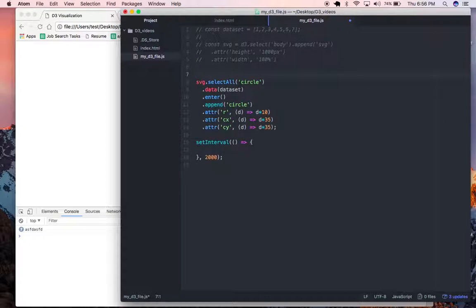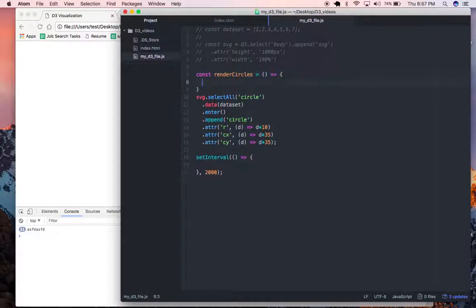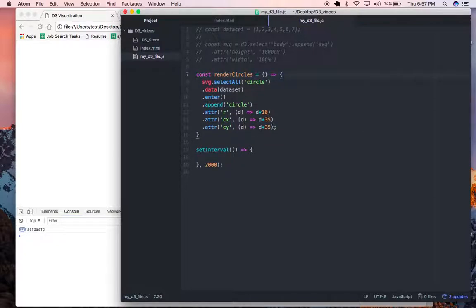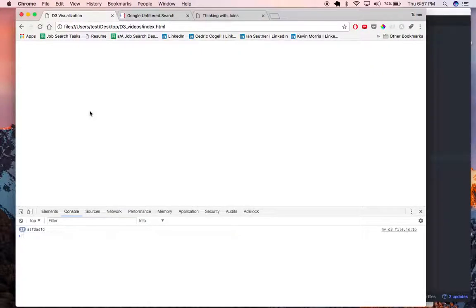So let's wrap this up into a function. We'll call it renderCircles, and it'll contain this code. Great. I'm going to go ahead and recomment this back in. And then here, we're going to call renderCircles. So what we expect to happen here is the circles will appear after 2 seconds.